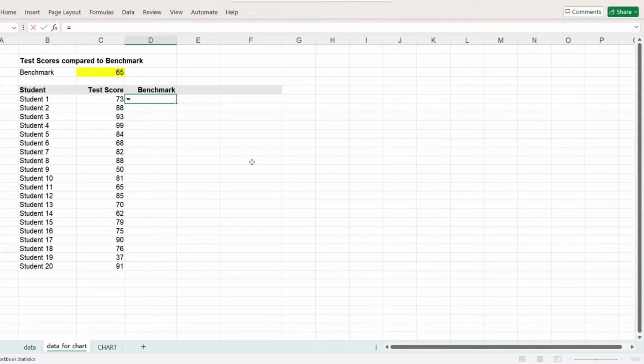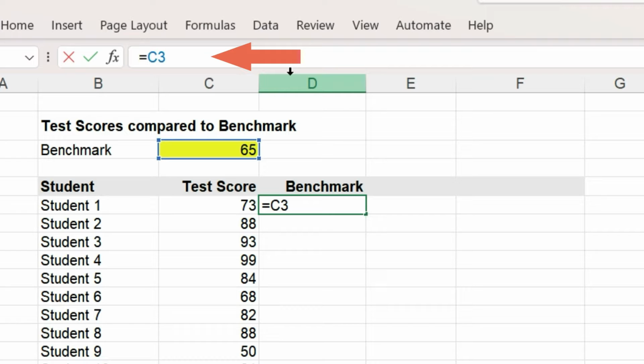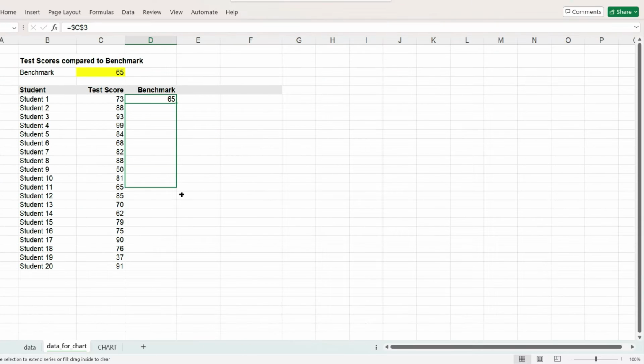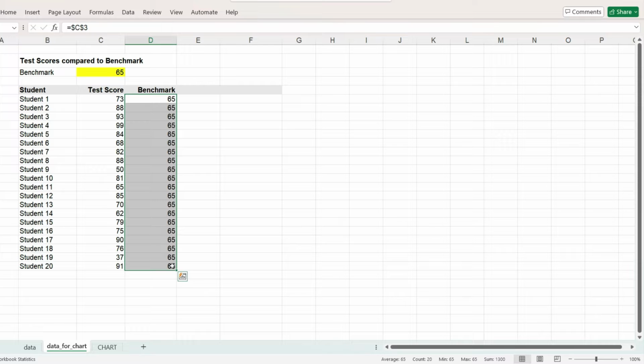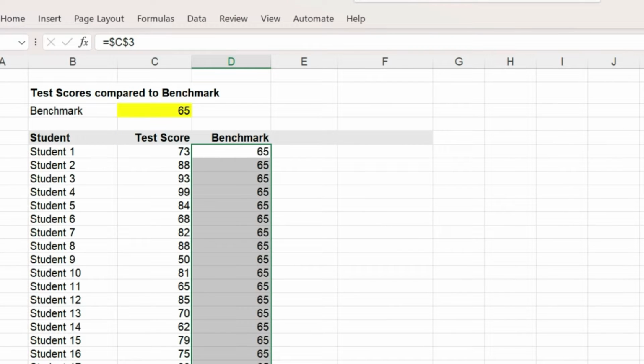Type the equal sign and click on the cell that contains the benchmark, which on this worksheet is cell C3. Go to the formula bar, enter a $ sign before the C and before the 3. Now when we copy the formula down the column, because we use the $ signs, it will always refer to the same C3 cell. For our chart to work, we need 2 more columns of data.